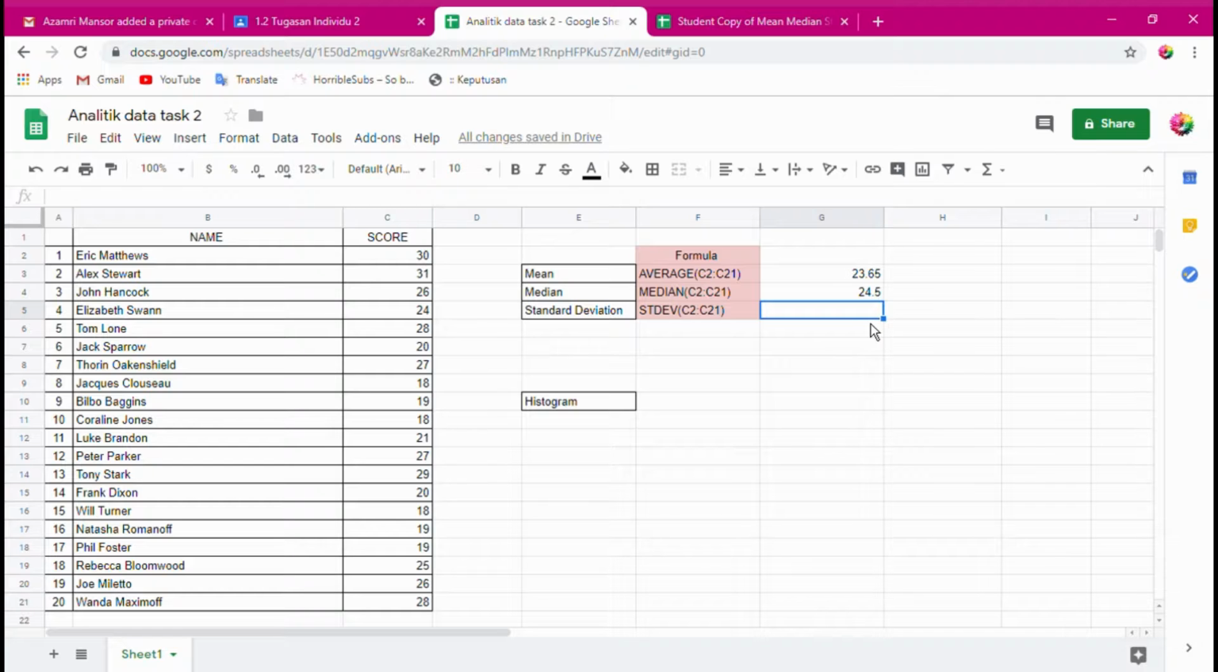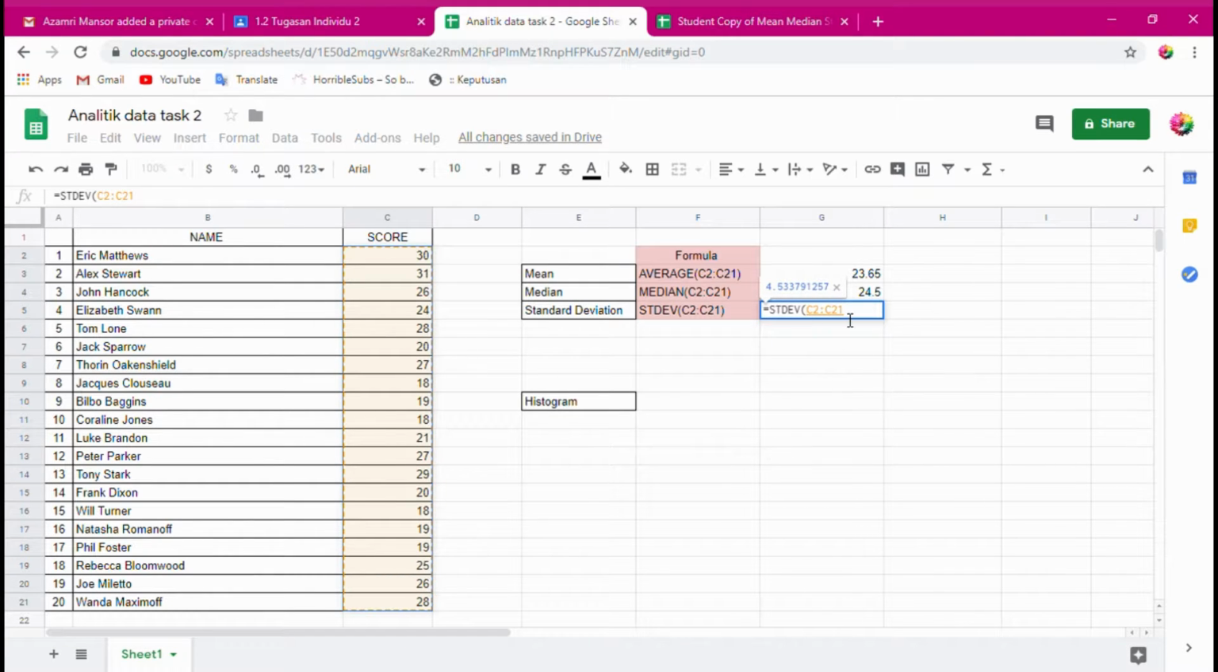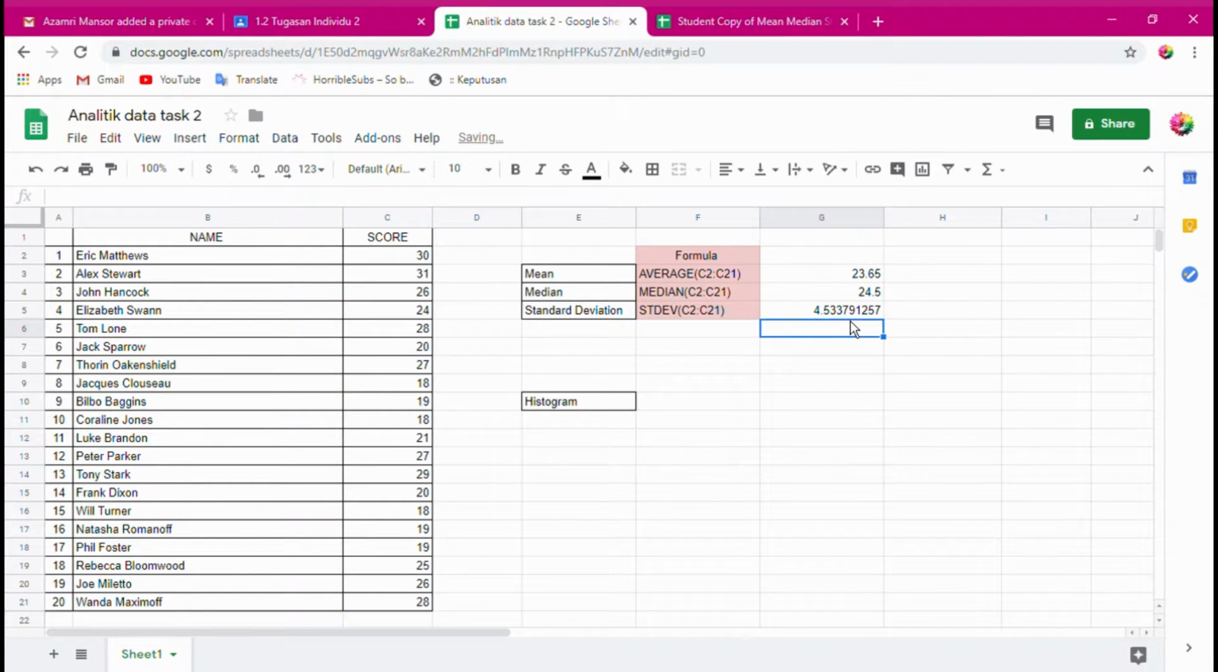The last one is standard deviation. You calculate your standard deviation by using the formula, and here's how I'm going to show you. First, you put in equal. Remember to always put equal. And then STDEV, that is short for standard deviation. Click standard deviation, put in which data you want to calculate. Again, score 30 until score 28, and then close the parentheses and click enter. There you go. That is for mean, median, and standard deviation.